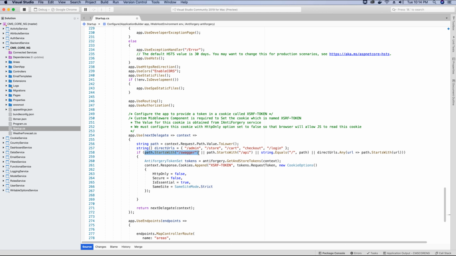Therefore, I have added Swagger as a path to the request validation. So you don't need to add it, but if you want to, you can. Next thing that I want to check is if the path starts with API.